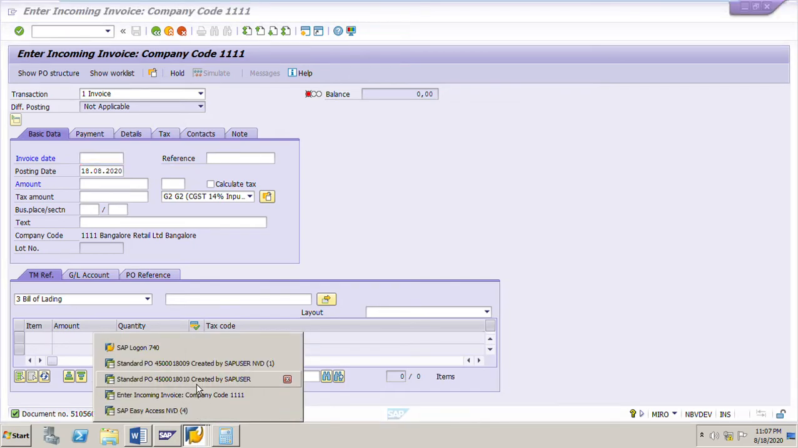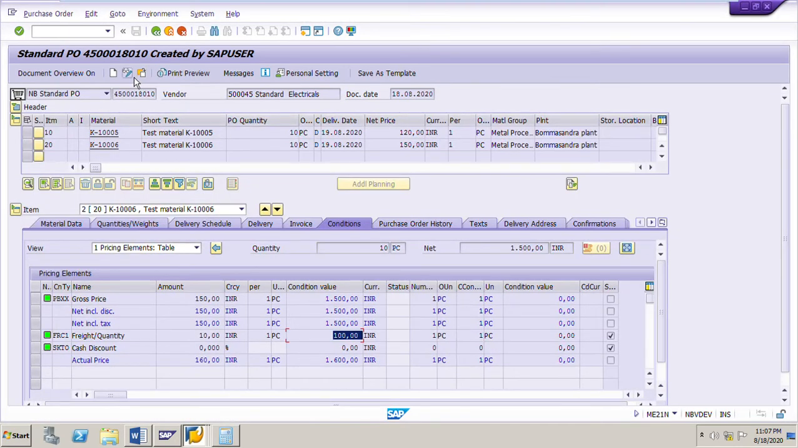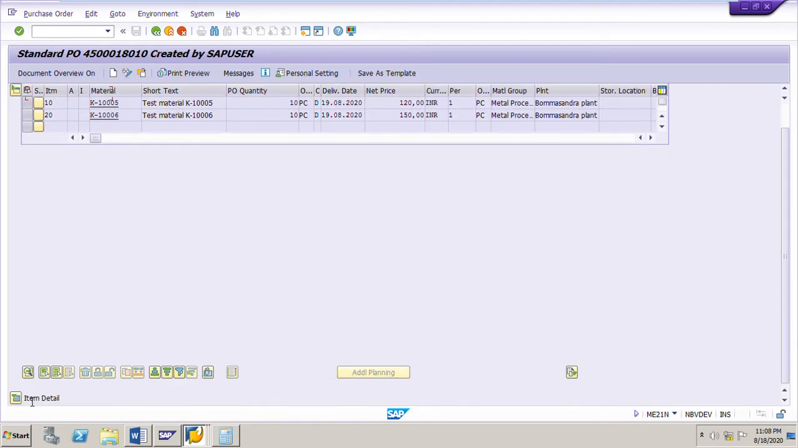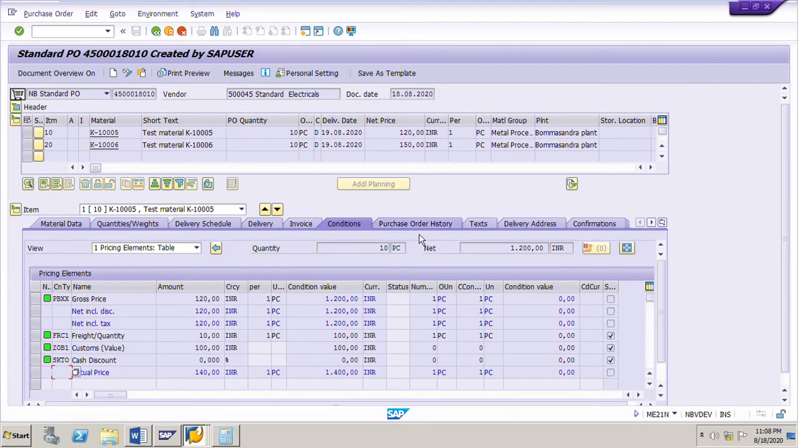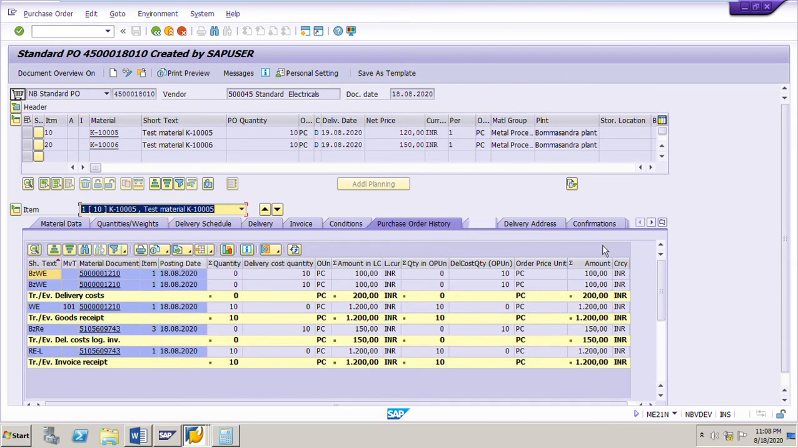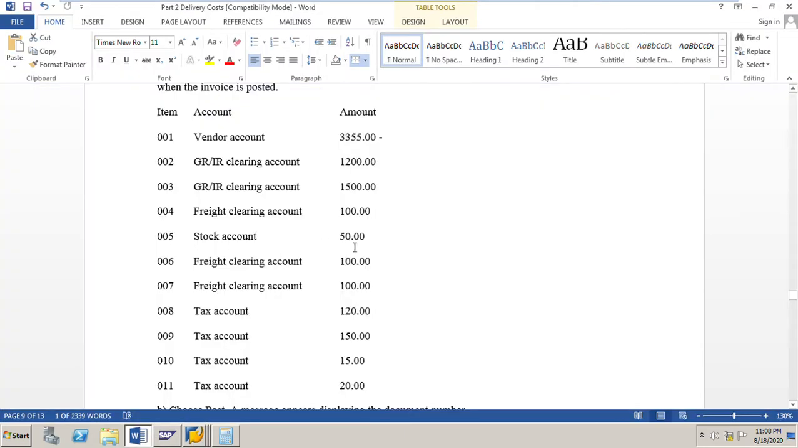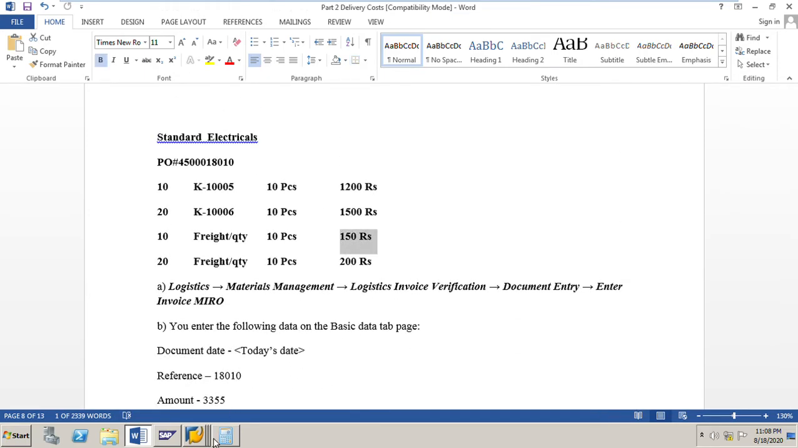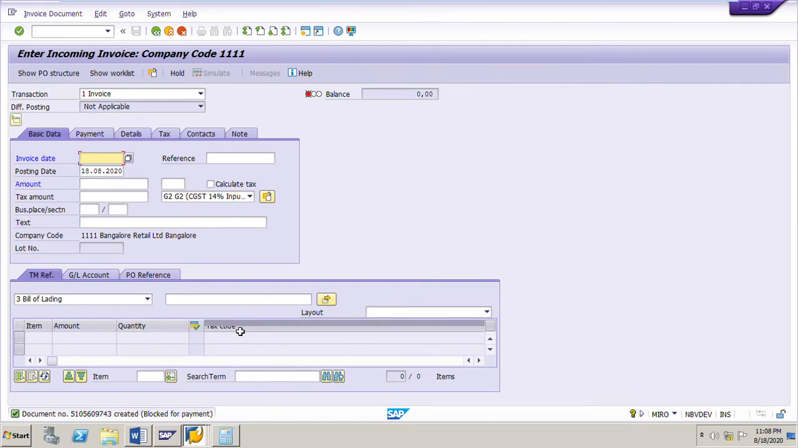Now let us go to the purchase order. This is our PO, right? Just click display change. Okay, again click display change. Scroll to the right. Scroll down, and here in the item detail, we can see the purchase order history. Once the invoice is posted with the planned delivery cost, the amount of the planned delivery cost will be updated as a separate line item in the PO history. For example, for the first line item, we have given 150 rupees, as claimed by the vendor. This will be a separate line in the PO history.